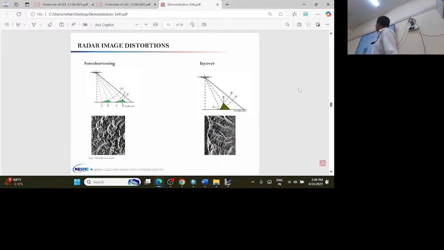So this is radar image distortion. In microwave remote sensing, the images suffer from distortion. The first distortion is called foreshortening, and another is layover. In foreshortening, suppose there is a hill or any steep object, the pulses that reach the bottom are reflected or backscattered to the sensor first, as compared to the pulse that reaches the top.